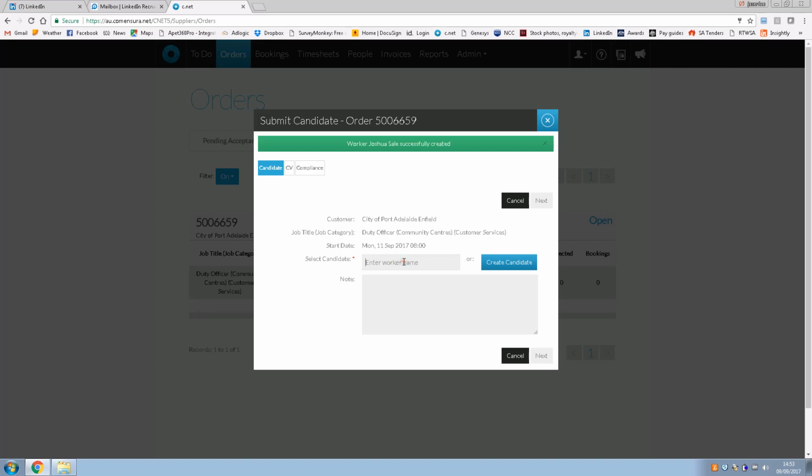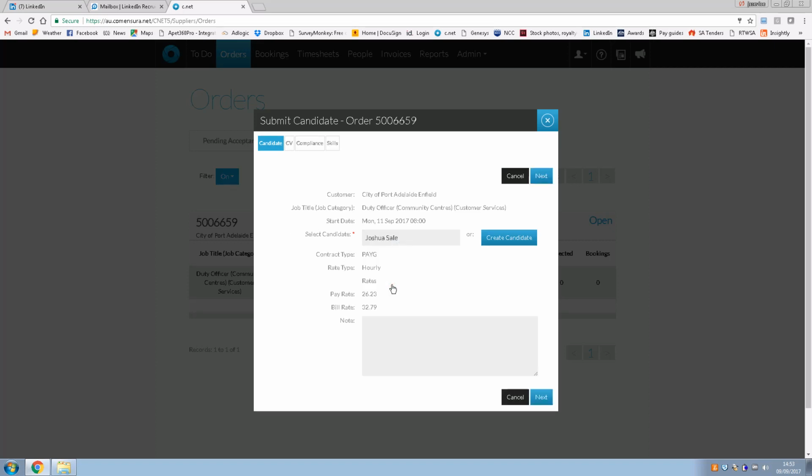So we select Joshua's name, start typing the first 3 letters, and Joshua Sale. The notes section is fairly important if you know that you're competing with other agencies. Now most times we would be. In this case I strongly suspect that we're the only ones that are interested in this vacancy.